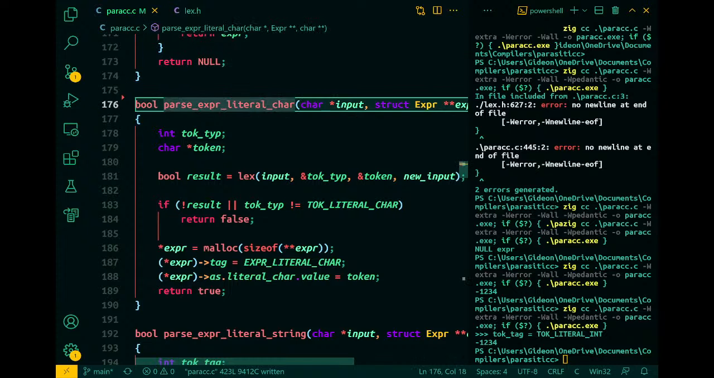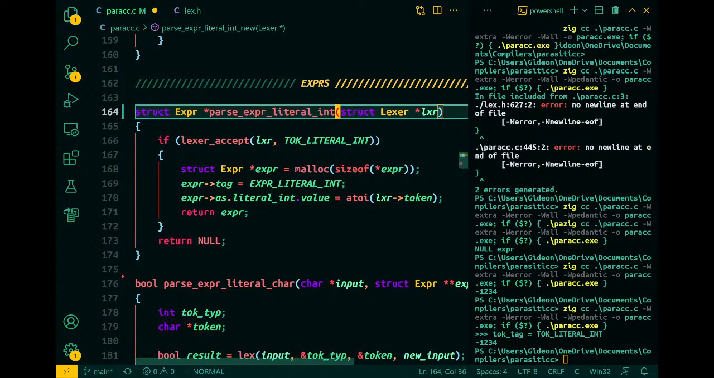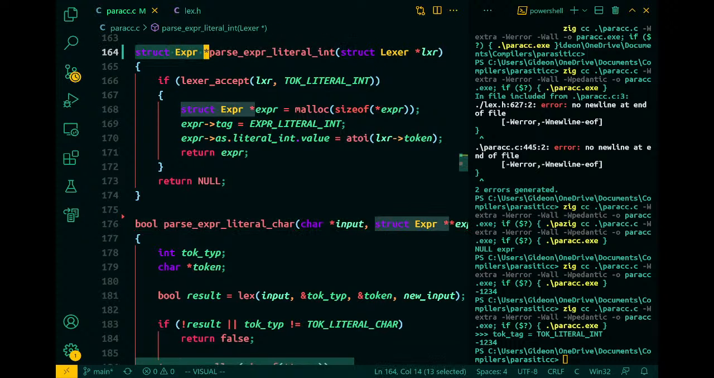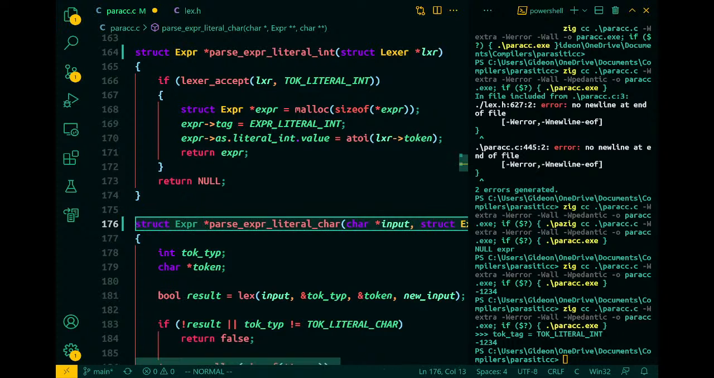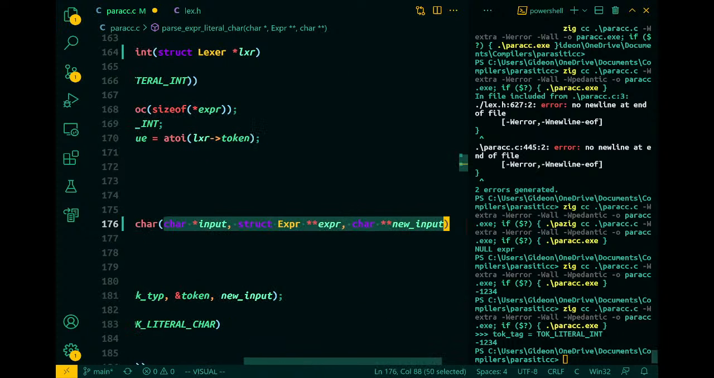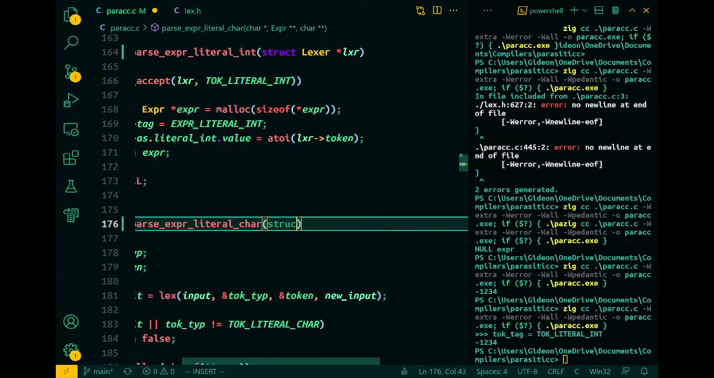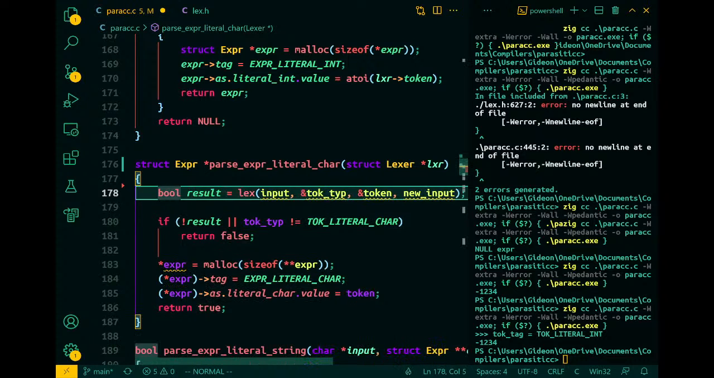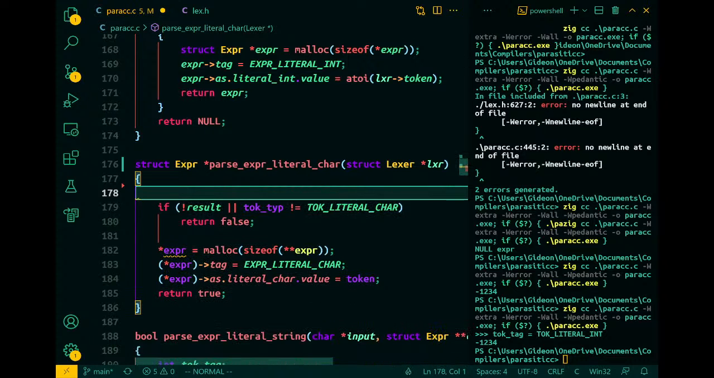All right. And we're going to now rename this to that. Parse expression literal int. Paste that there. We do not need the input. All we need is struct lexer pointer lxr. We don't need these. We don't need this.